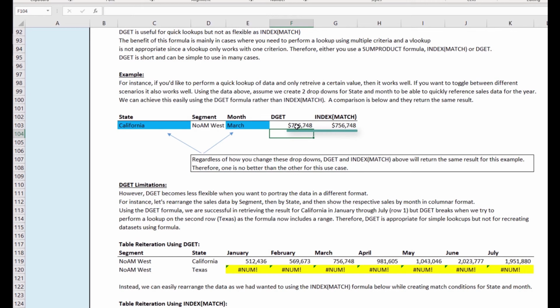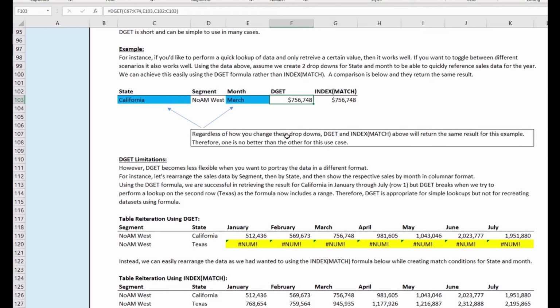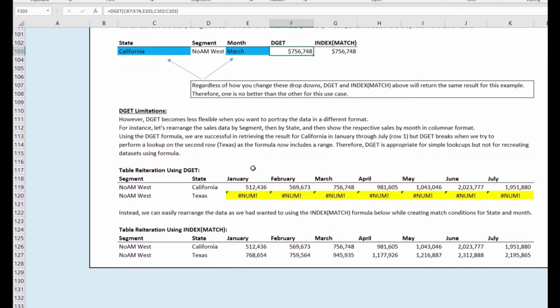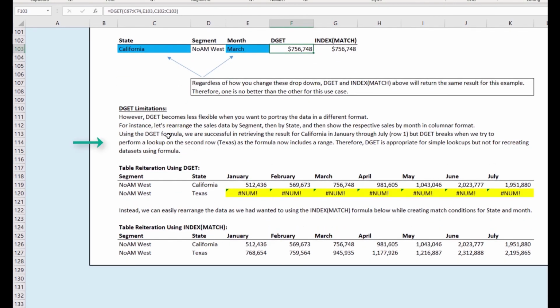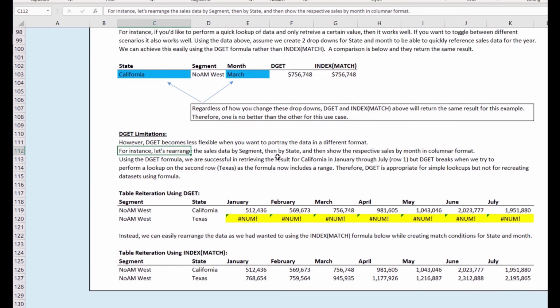However, the DGET formula isn't as flexible as the index match formula, and so that's what I wanted to point out. For instance, let's rearrange the sales data by segment and then by state, and then show the respective sales amounts in a columnar format. We do that starting in row 117. Using the DGET formula, we are successful in retrieving the result for California in January through July, i.e. row number 119.